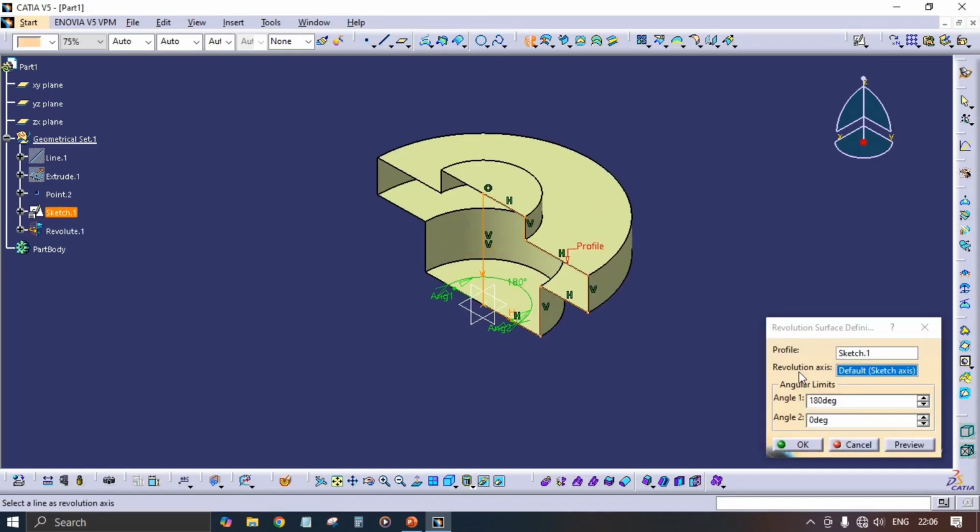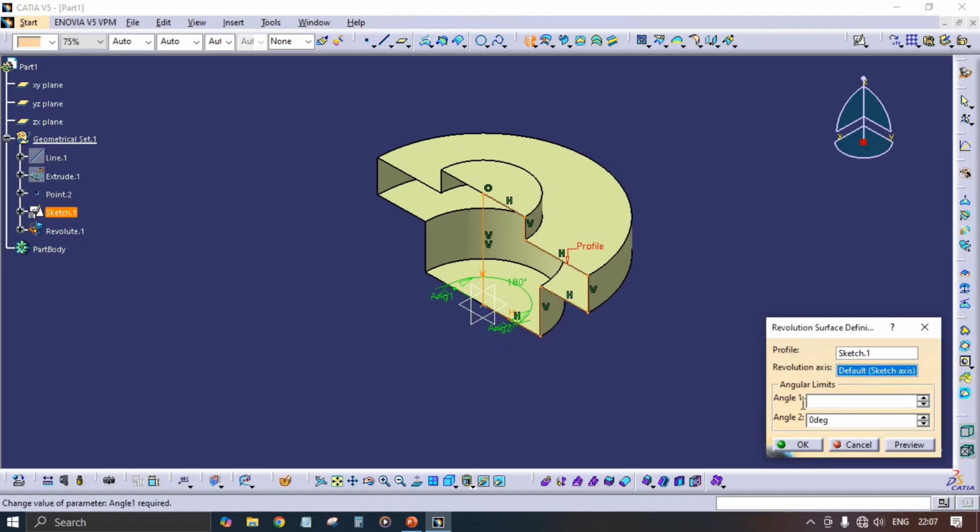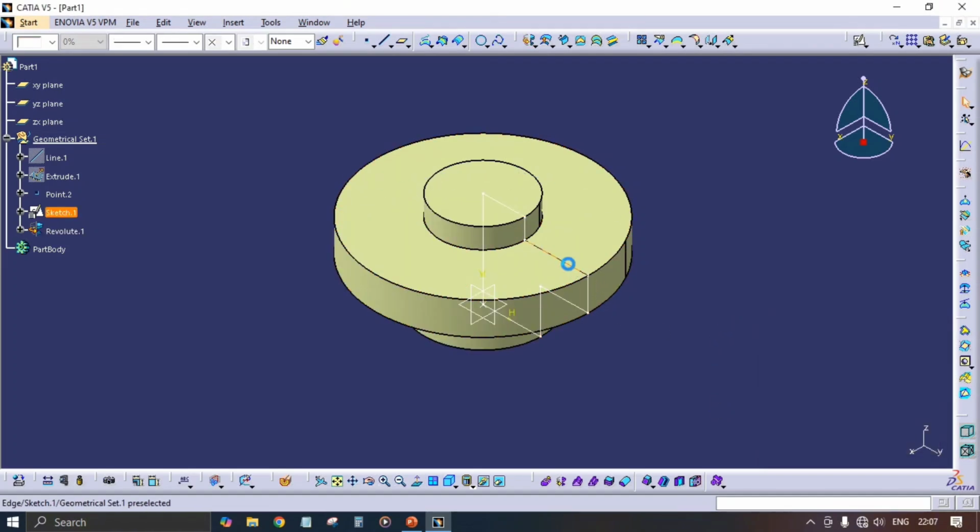You can see that the revolution axis is taken automatically, by default. Whenever it is not selected, you can right click on it and select the existing axes. Or if you feel that neither of these default axes is suitable, simply create a line, and that line will act as your revolution axis. In my case I don't need anything, so this is enough. So 360, enter.